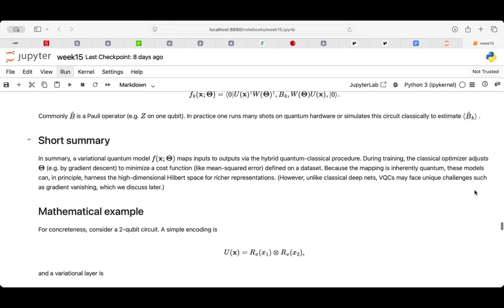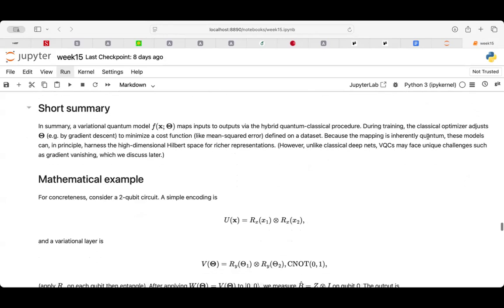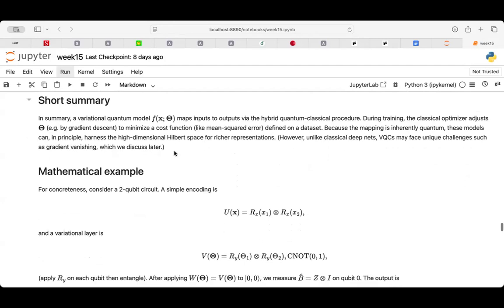In practice, you run this many shots on quantum hardware, or you simulate this circuit classically to estimate the expectation values of B. So as a short summary, what you would have then is that a variational quantum model maps inputs to outputs via a hybrid quantum-classical procedure. And during training, the classical optimizer adjusts theta by gradient descent, and then it minimizes a cost function, which would be your mean squared error, which is then defined on a specific data set. So the mapping is inherently quantum, and these models can in principle harness the high-dimensional Hilbert space for richer representations.